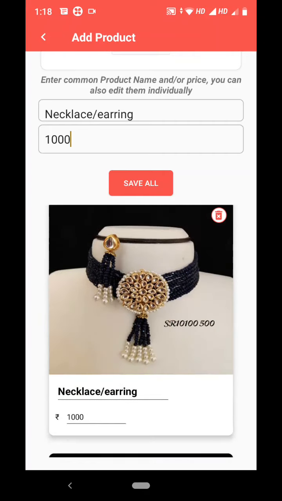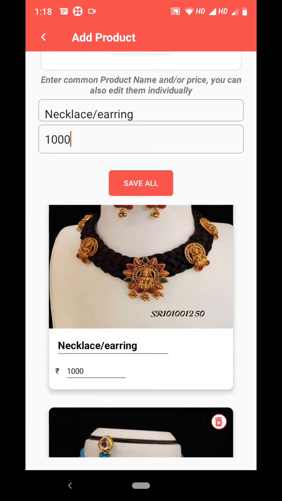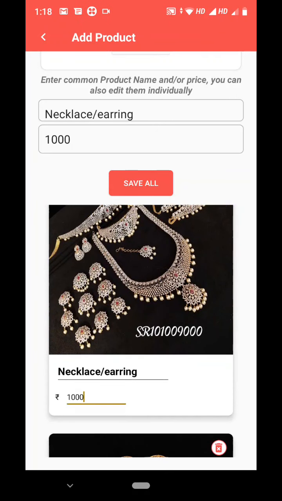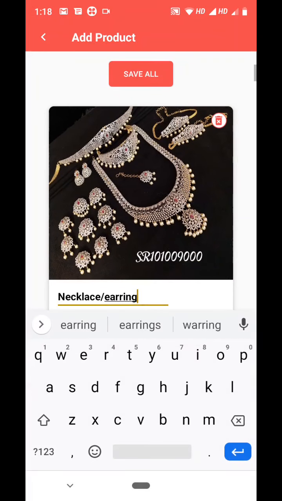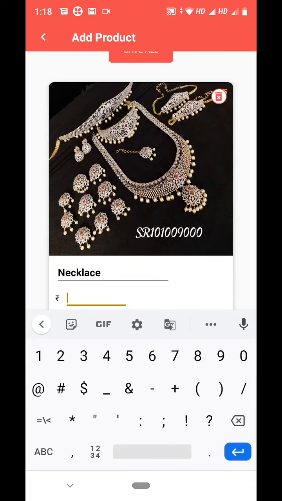So I have mentioned the price 1000 rupees. If you want to edit the price, no issues. See, you can select the particular one. See, this price is around 1500, so I can click on this here. If I want to delete the necklace, I can do. If I want to reduce the price or increase the price, I can do it here, 1500.